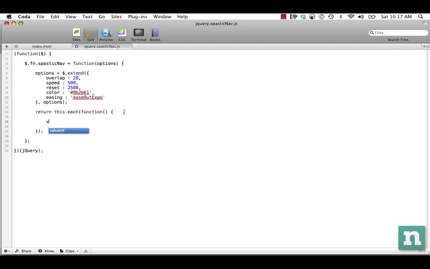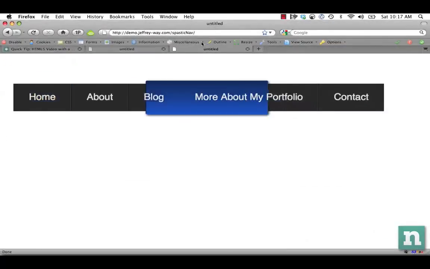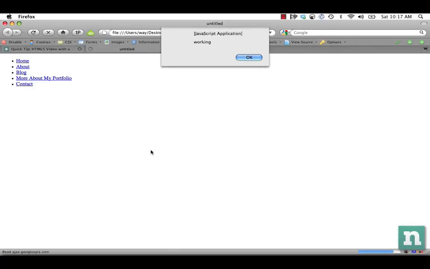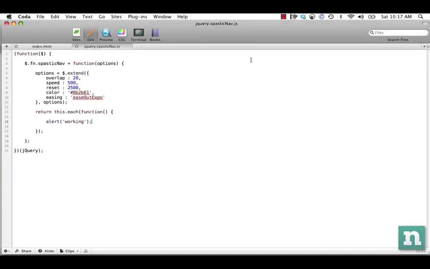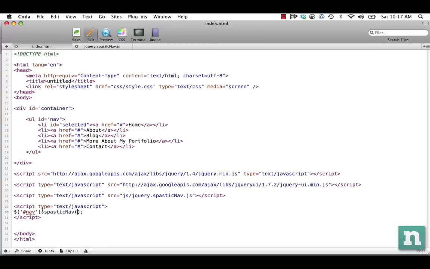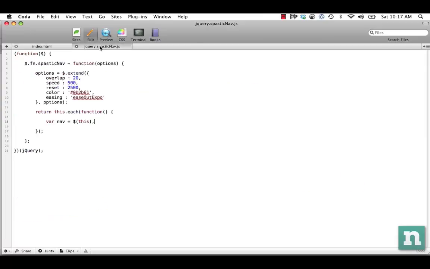Another good thing to do is just to alert to make sure that it is being called. I do this a lot. So let's go into here, and we're going to close that out and refresh the page, and we get the alert so we know that our plugin is being called correctly and we're ready to get started. So let's create some variables. Nav is going to be a reference to this. This is going to refer to right here. In this case, it'll refer to the UL nav.